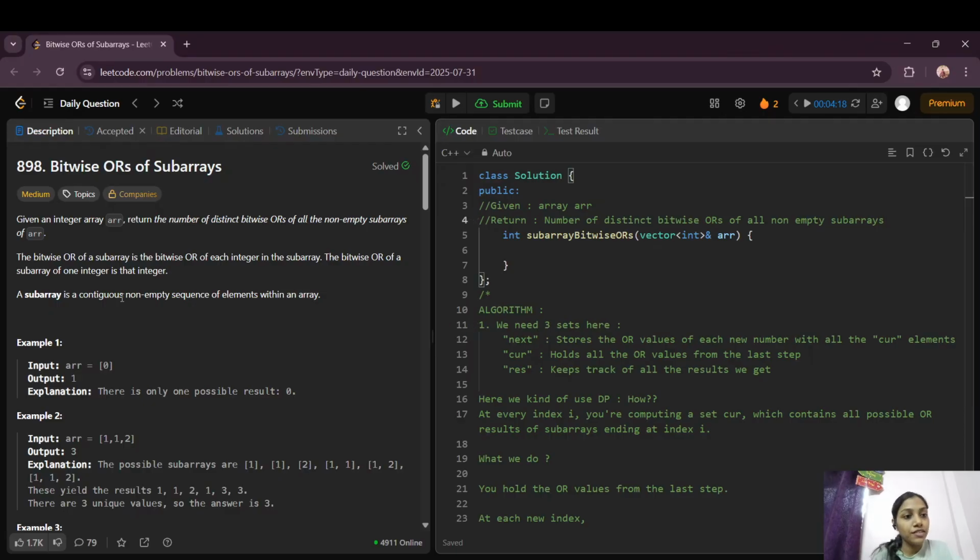So today our problem is Bitwise ORs of Subarrays. What we have to do here is, we are given an array ARR and we have to return the number of distinct bitwise ORs of all non-empty subarrays. Means we have to calculate the OR values of all possible subarrays, and then store all the distinct ORs in a resultant array, and return the size of the resultant array.